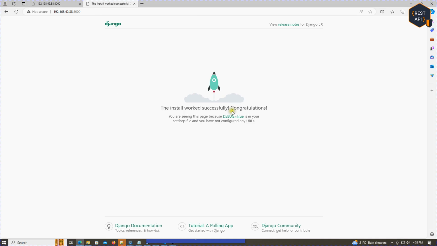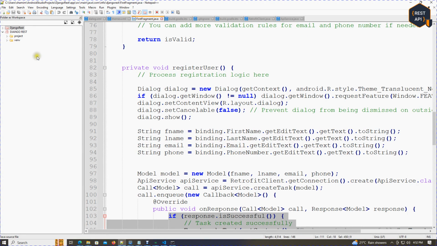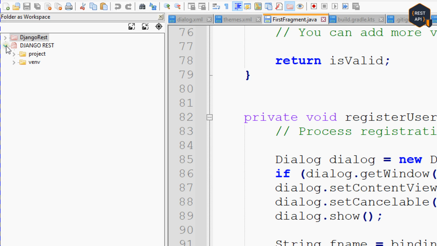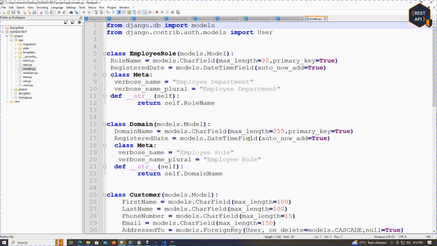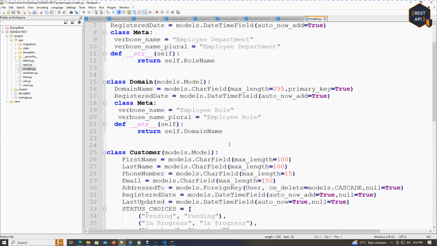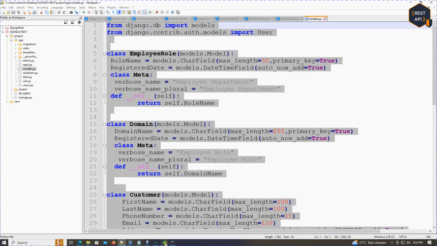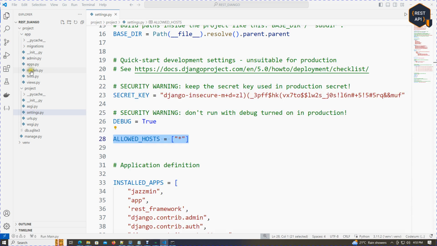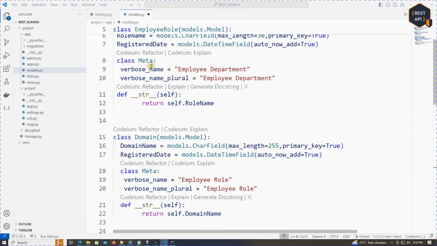Okay? Another step is to create a model. So come to source code. Okay? Our source code is using Django REST project app models. Double click on models. I think there is a lot of code hapa. Let's copy it. Copy all, Control A, and just come to our project. Access models here. Delete all and copy and paste.